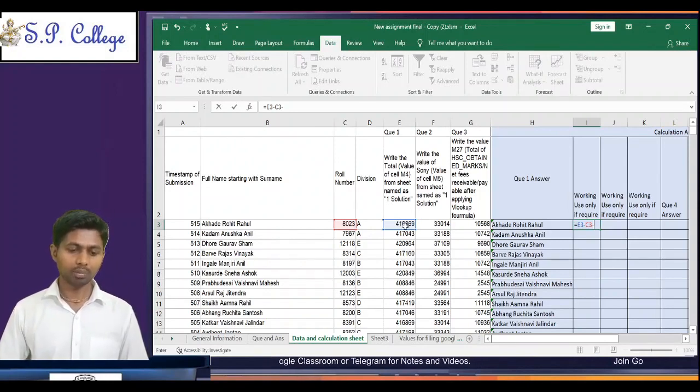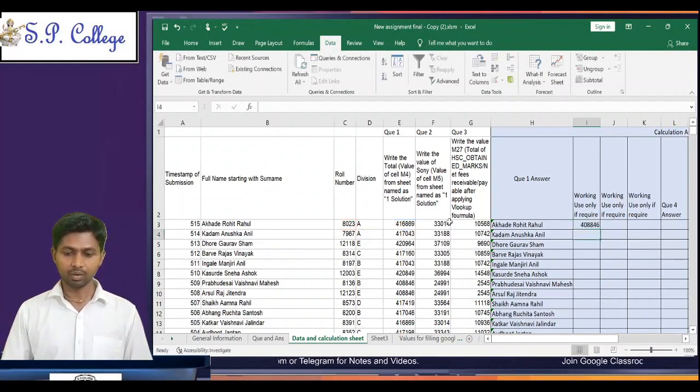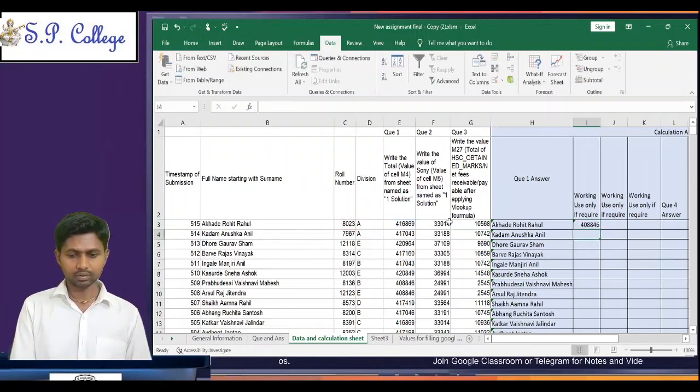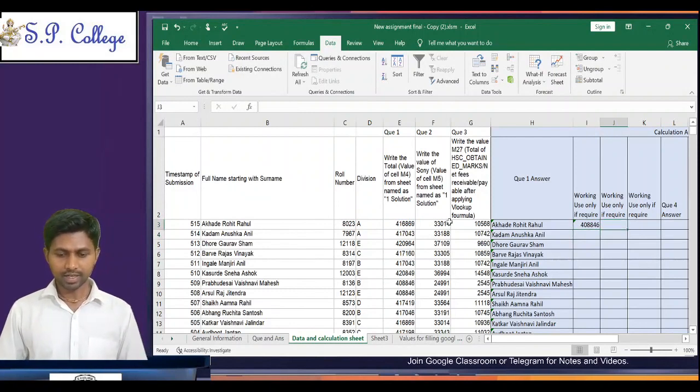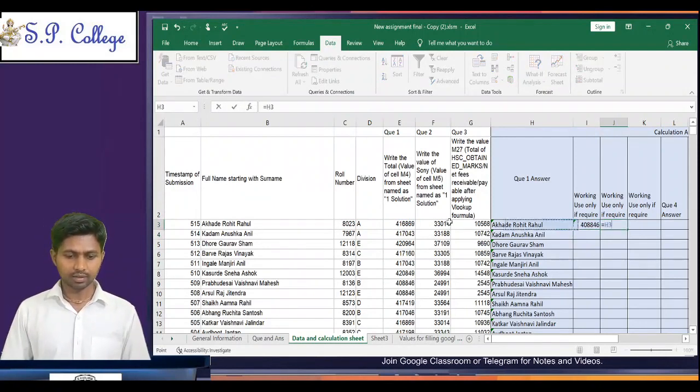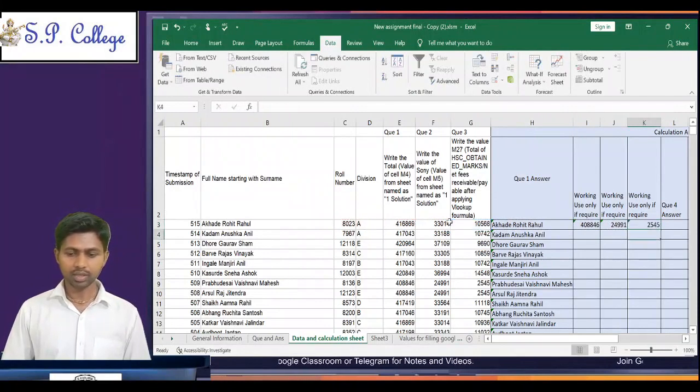This answer has the roll number, so if you remove that roll number, you will get the original answer. You have to check. If you hit enter, you will get the original answer. But what I will do, just remove it. Then after that, again for the second question, minus roll number. Then the third question, minus, remove roll numbers, you will get the original answers.